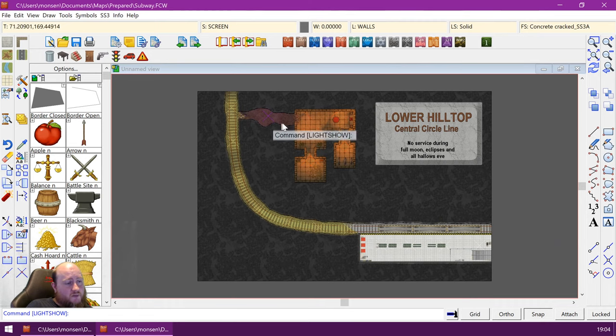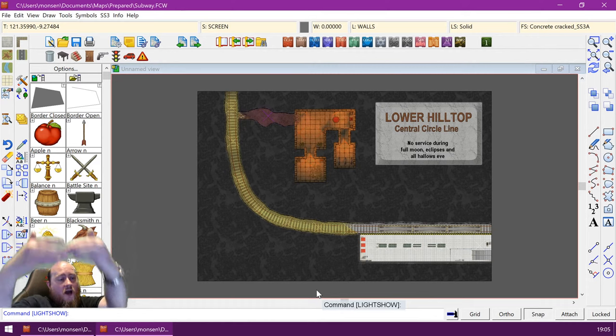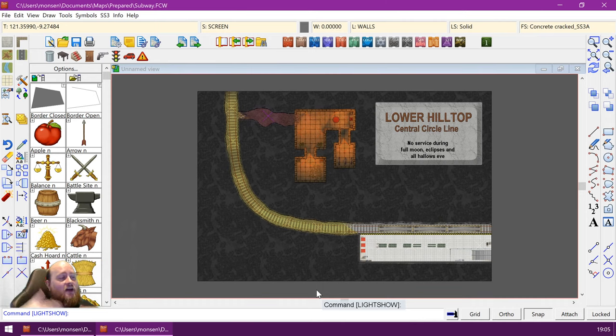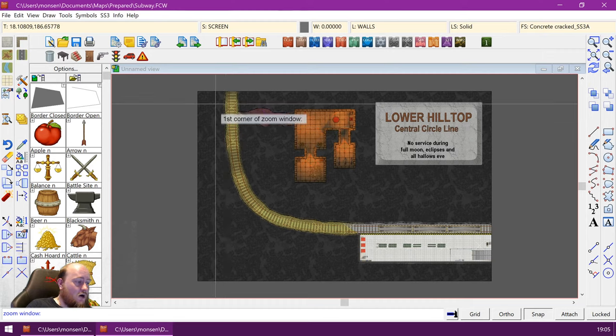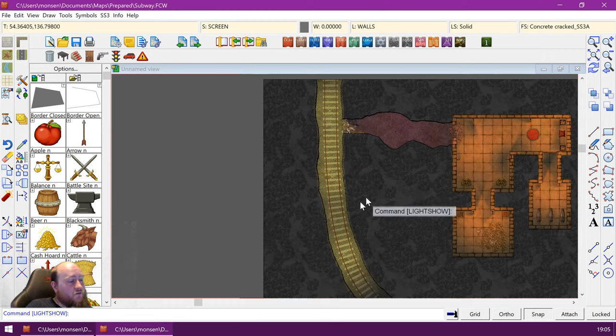I need to set up some extra light blocking entities, because when you set up lights in Campaign Cartographer, an entity like this, like the cave for example, blocks the light at the far edge of the entity, but it lets the light light up the entity itself. So I need to set up some extra blockers along the walls to actually block the light and not have it flow into the walls.